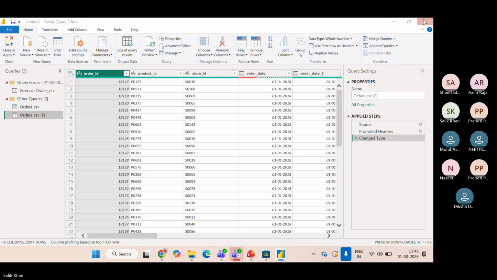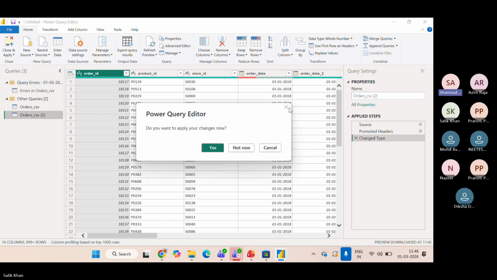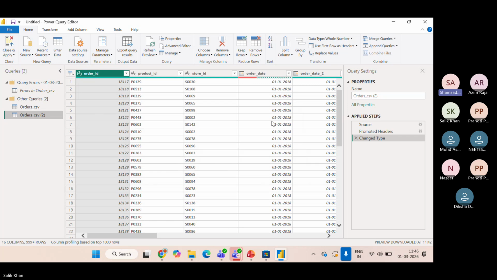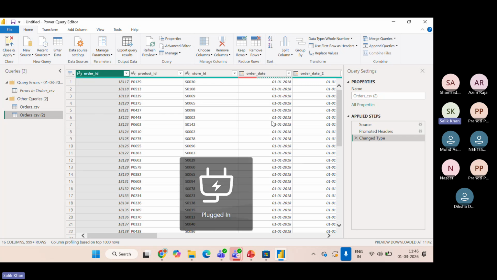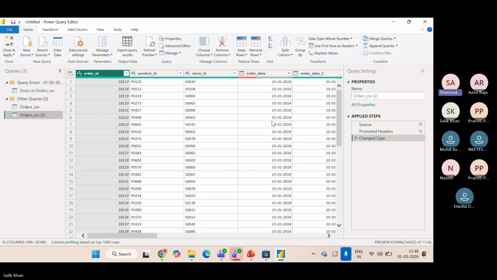Hello. Sir, can you take data from SQL Server also? Yes, I will show you. I have just started. I will show you different or multiple sources from where we can take the data.